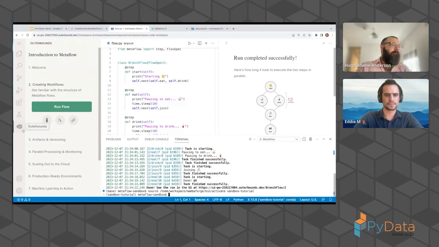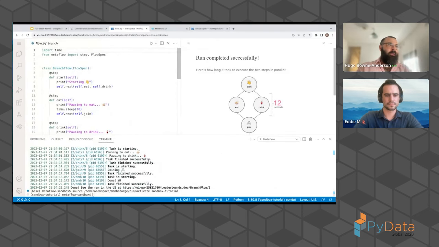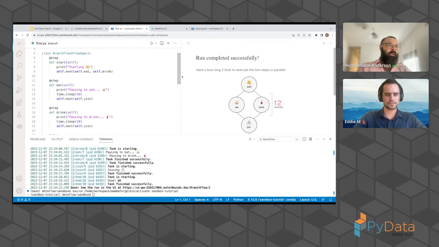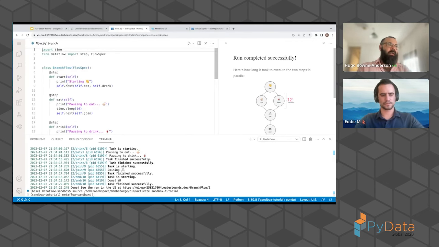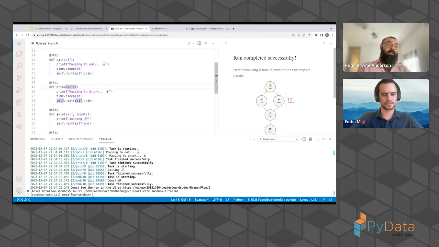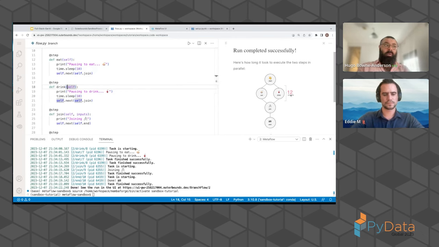So let's have a look what we've run here. You might notice that there's not a big difference between code we've run before and this code, except the start step, we're actually passing 2 new steps to it here, okay? So the self.next, we're telling it the next steps are eat and drink. Then we define eat, then we define drink, and we're telling both of them that the next step will be self.join. And that's exactly what we see here.